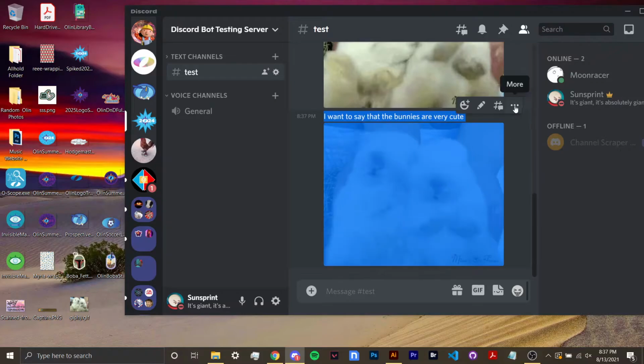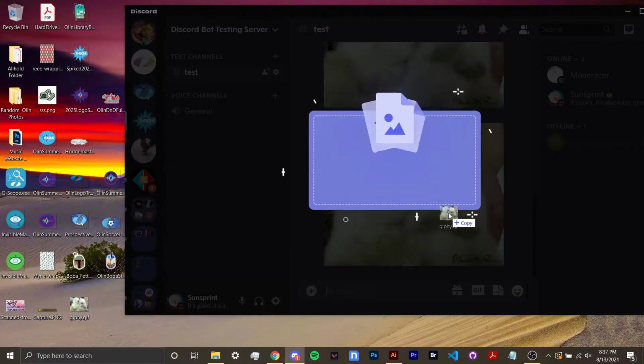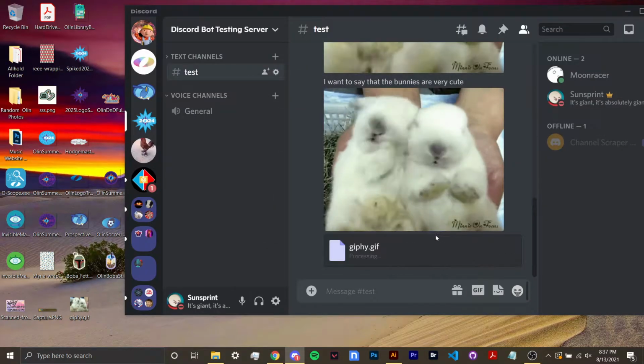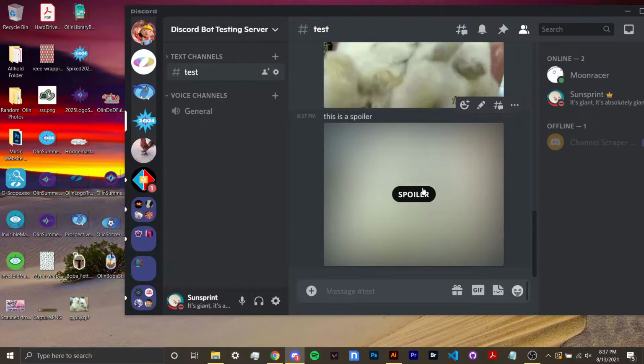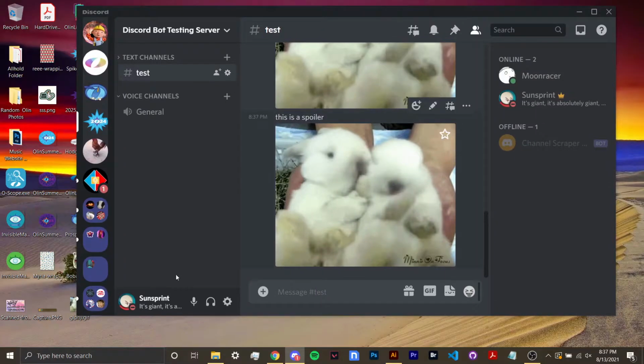Then you can also mark it as a spoiler. If I pull it over again, I can mark it as a spoiler. This is a spoiler. And now people will have to click on the spoiler tag to reveal the GIF underneath. So if something's confidential, there it is.